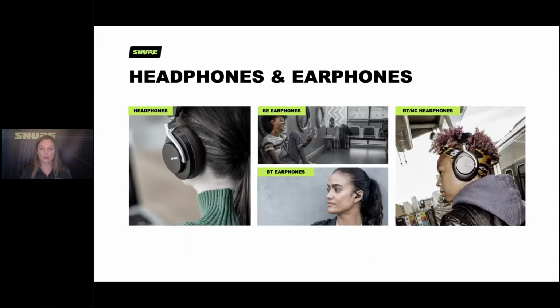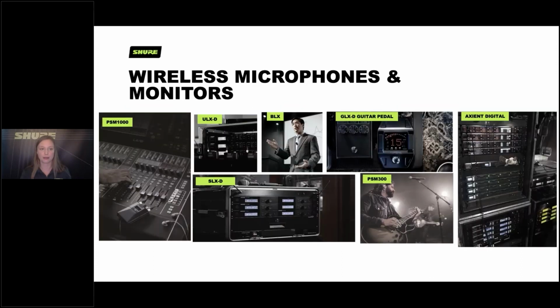In addition to microphones, we offer a number of headphones, both wired and wireless, with Bluetooth and noise cancellation capabilities. These are designed really for critical listening, recording, and all of your personal communication needs. In terms of wireless microphones and monitors, Shure focuses on these systems for performance and presentation in houses of worship, educational facilities, at festivals, shows, broadcast studios, and so forth. Today we're going to touch on Axient Digital, BLX, ULXD, and the newest addition here is SLXD. So really excited to talk to you about those solutions in a little bit.